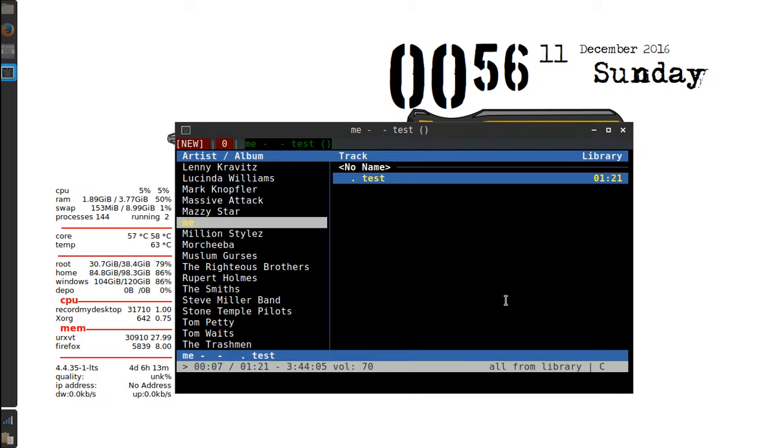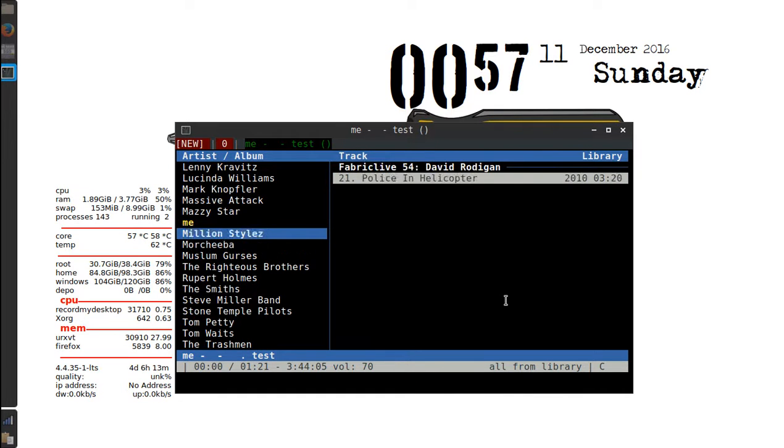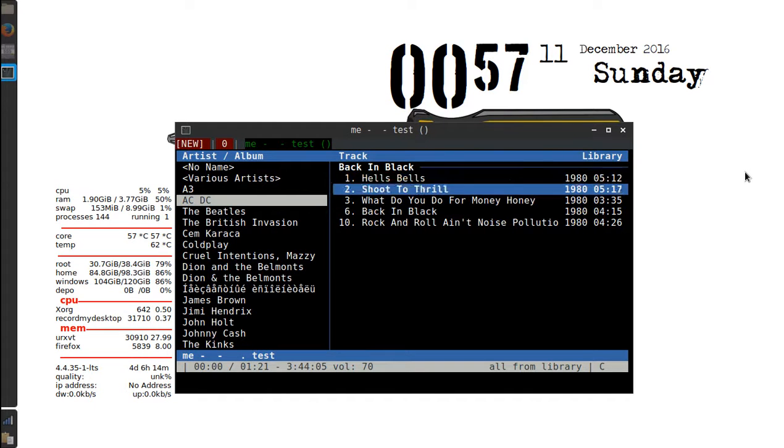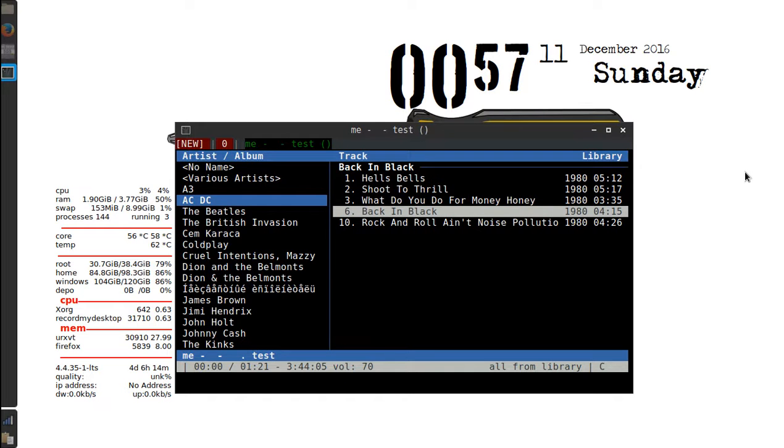So let's pause it. Also, let's say you want to go to, for example, AC/DC Back in Black. You can't use your mouse, therefore you go there by pressing tab, and then you go back.